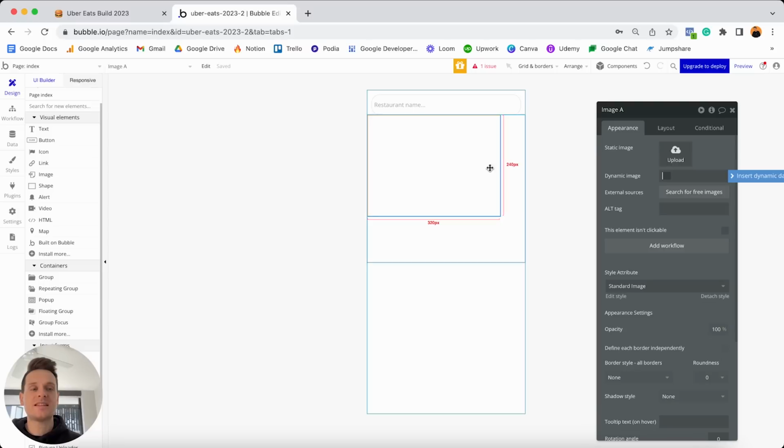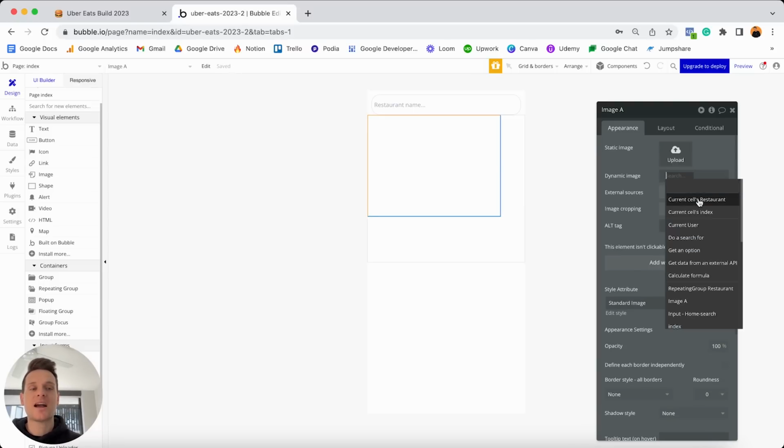And so when it comes to this image, we're going to insert dynamic data, which means we're going to pull data from our database. And I'm going to reference the current cell's restaurant. And what Bubble just means by the current cell's restaurant is, let's say once again, we're displaying a list of 10 restaurants. In cell number 1 of our repeating group, we're going to display the very first restaurant.